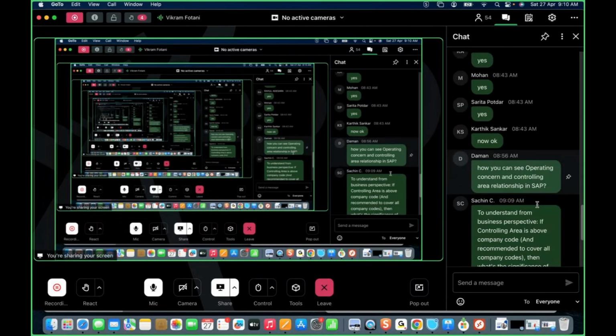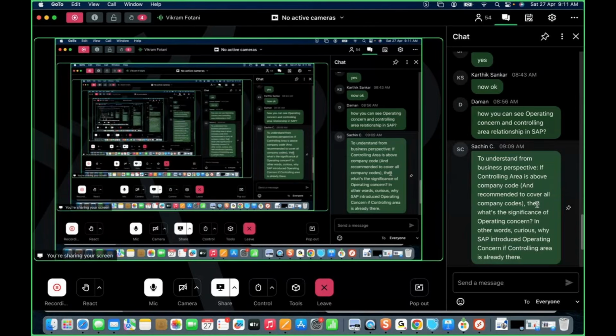Sachin is asking, to understand from a business perspective, if the controlling area is above company code and recommended to cover all company codes, then what's the significance of the operating concern? As I told you, operating concern is only relevant to COPA. Operating concern has nothing to do with the other components that we are discussing: cost element accounting, cost center accounting, profit center accounting, product costing. Operating concern is only relevant to COPA. So that is the basic difference between controlling area and operating concern.